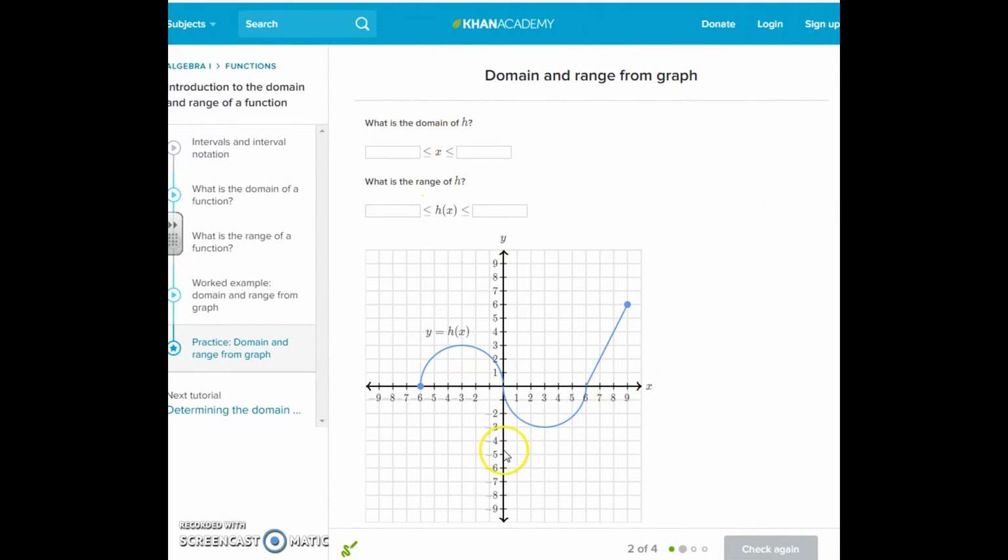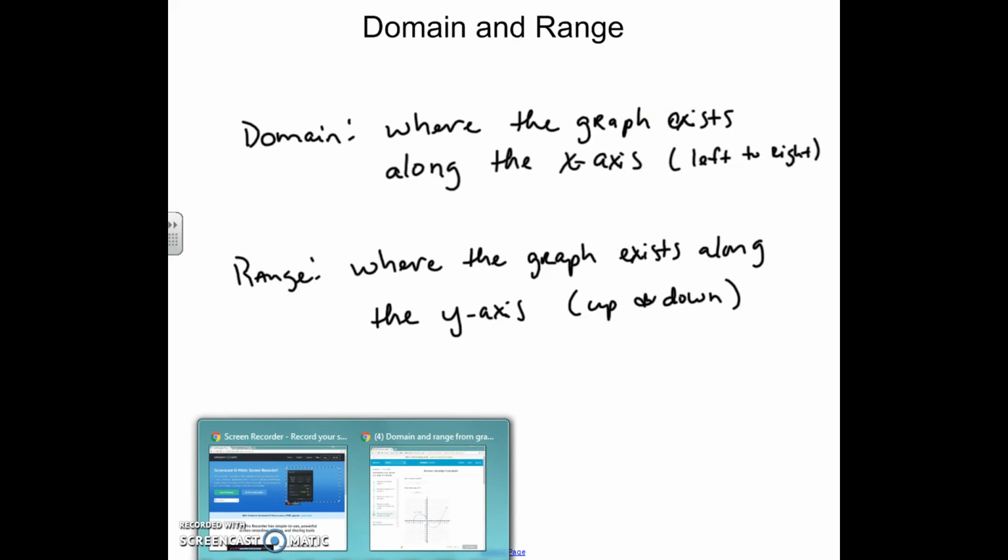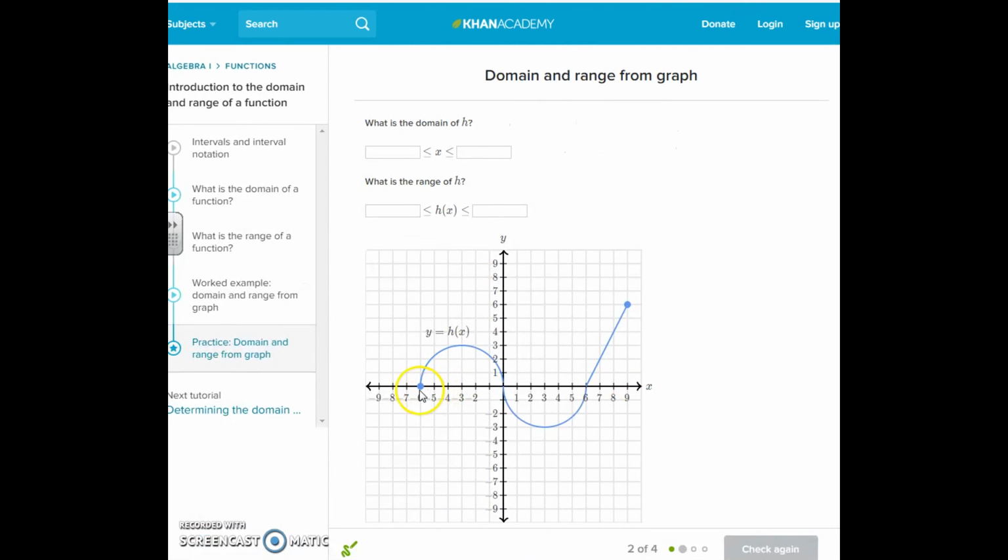Okay, so this is a great website that if you want to practice domain and range, remember, the only thing that you need to remember, these have a beginning point and an end point. If a function is infinite, if it has arrows on it, that means it goes from negative infinity to positive infinity, and that's what you would use in that spot.